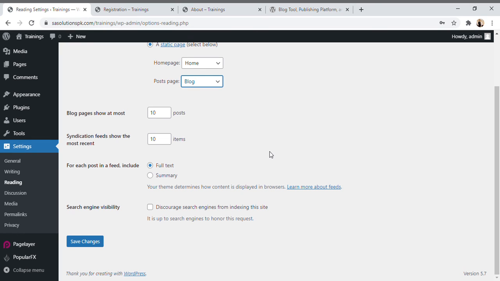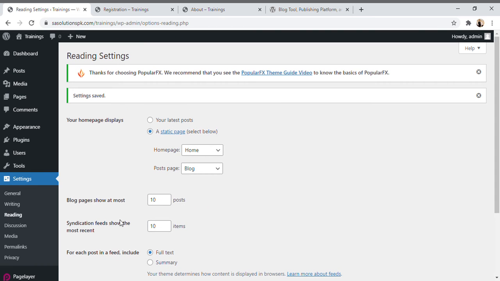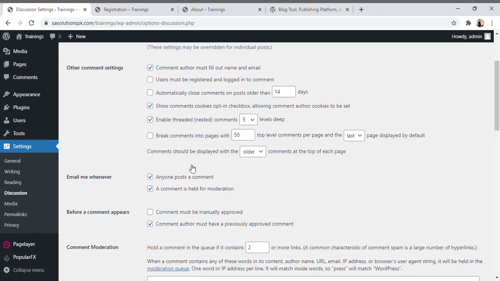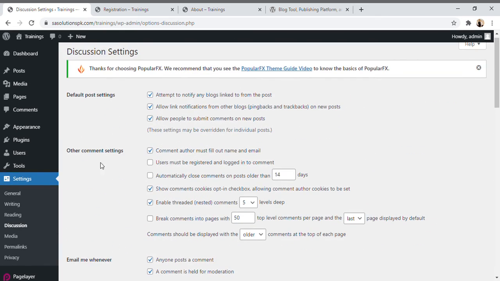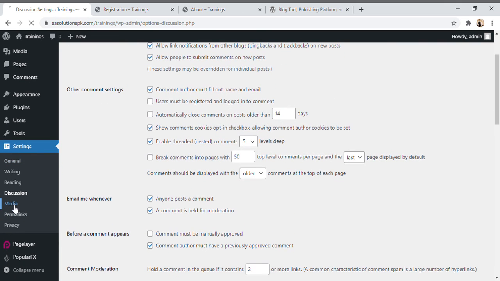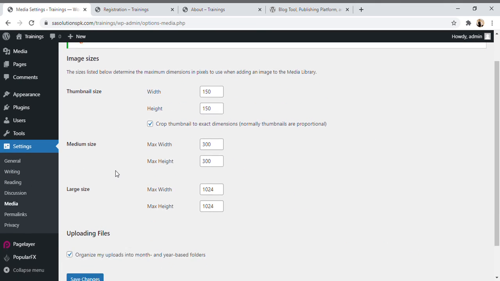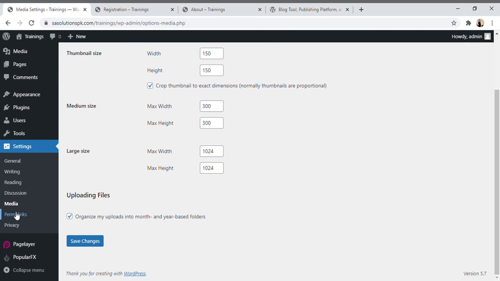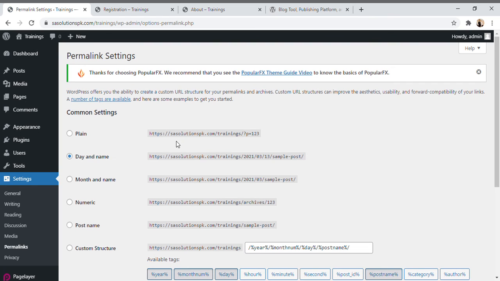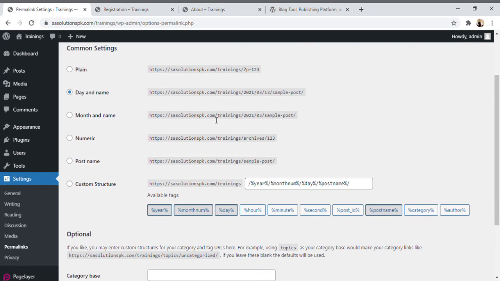If you don't want your website to be on Google, just discourage search engines from indexing the website, and save the changes. Then we have the discussion settings. In the discussion, you mostly just go through it, and if you want to limit something, you could do it. Then again, we have the general settings for media, where you have the sizes and you organize your things. Then we have the permalinks, which are basically used for the SEO.